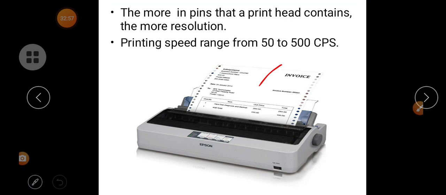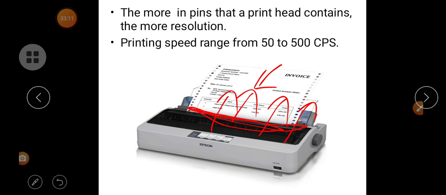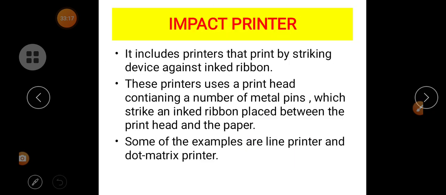See, there will be a page. Here there is an impression which is falling onto this page. So this is an impact printer. There is always striking. Striking means, if you have seen a typewriting machine, there will be letters which are impressing on the page. So that is an impact printer.